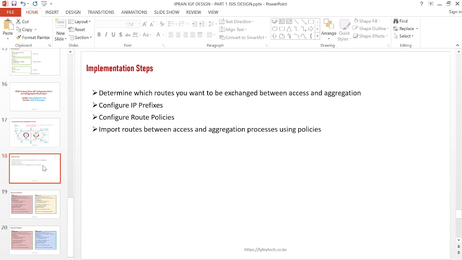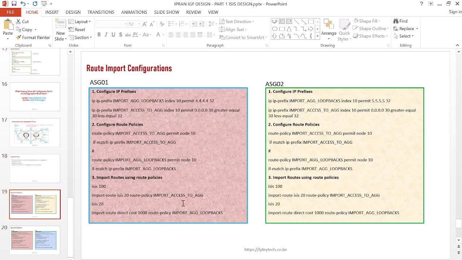So these are the steps that you must follow when you are doing route importation. First, you need to determine which routes you want to be exchanged between access and aggregation processes. Then you configure IP prefixes to match those prefixes that you want to allow. Then you configure route policies. Don't just import them directly. Once you've configured the route policy, now you can use this route policy to import the routes between different processes. So these are the configurations.